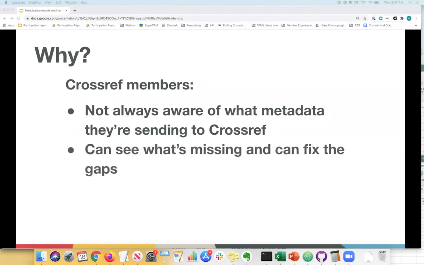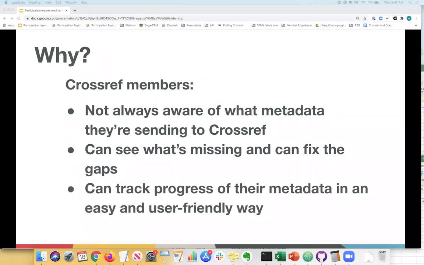And then another reason for the participation reports was that it made it easier for our members to see what was missing and to fill in the gaps and to update their metadata. And lastly, the reports allow our members to track their progress, to see that what they have updated is actually reflected in Crossref. And this brings us back to our poll at the beginning of the webinar. You think you may be sending something to Crossref, but a lot of you were not sure exactly what. So the participation reports are a great tool to see what you're actually sending us.